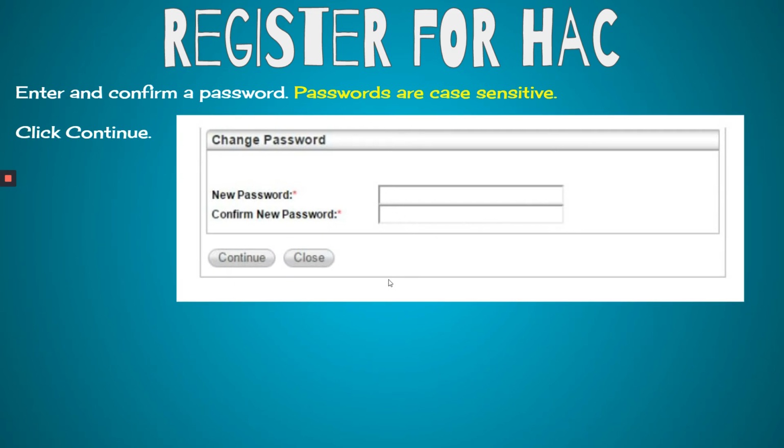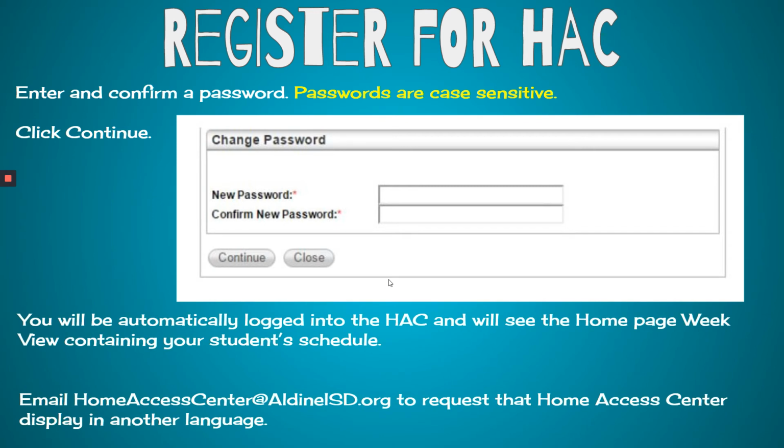These 2 must match. You will be automatically logged into the HAC, Home Access Center, and will see the homepage week view containing your student's schedule. Email Home Access Center at aldinISD.org to request that Home Access Center display in another language. So if you are a Spanish speaker and you want your Home Access Center to be read in Spanish, please just contact that email address.